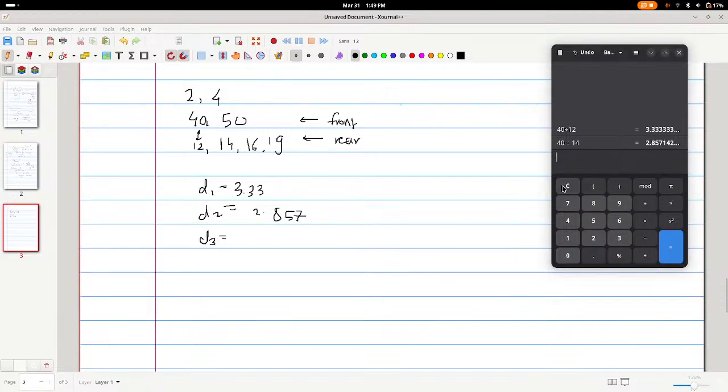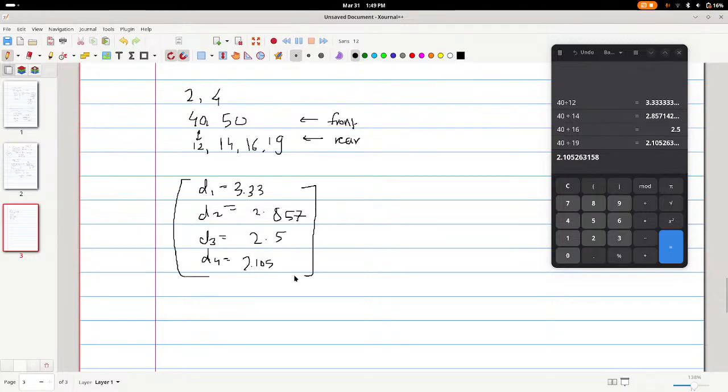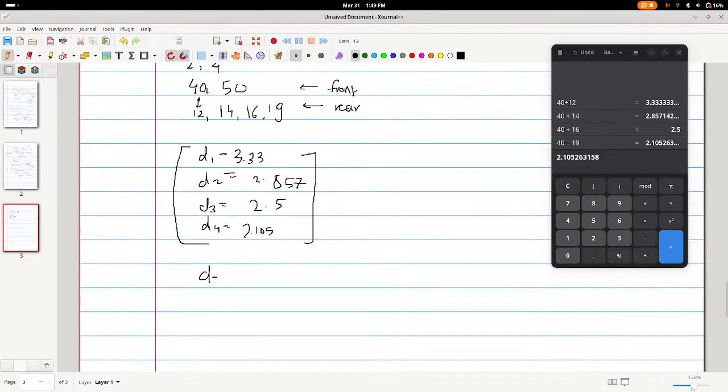D3 will be 40 divided by 16, 2.5. And D4 will be 40 divided by 19, which is 2.105. This is one group. D5 will be 50 divided by 12.